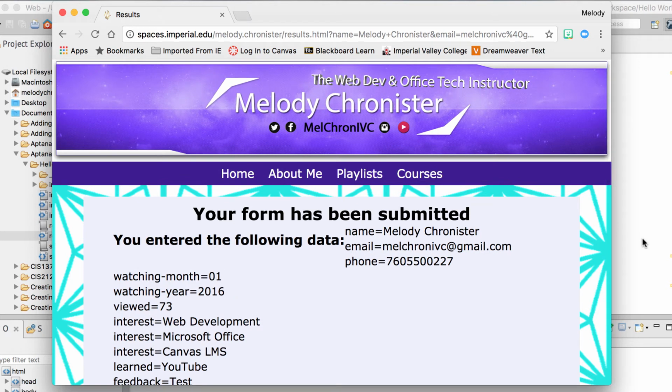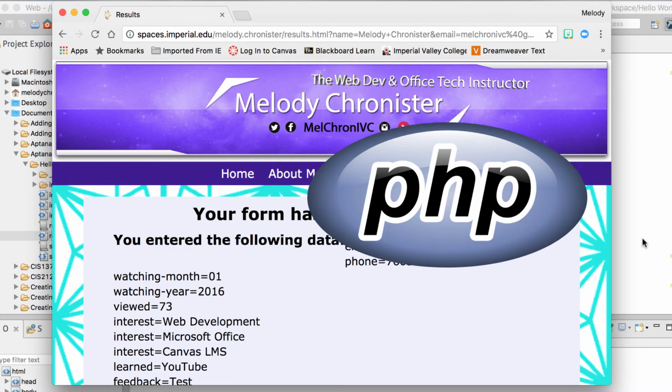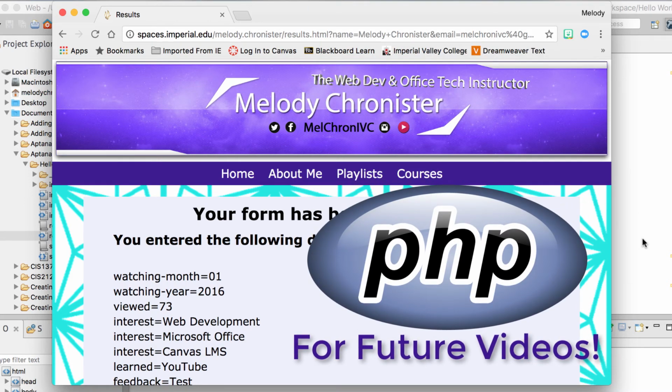And that's it for web form building using HTML, CSS, and JavaScript. To actually collect the information, that's when PHP comes into play, which is a whole other topic.